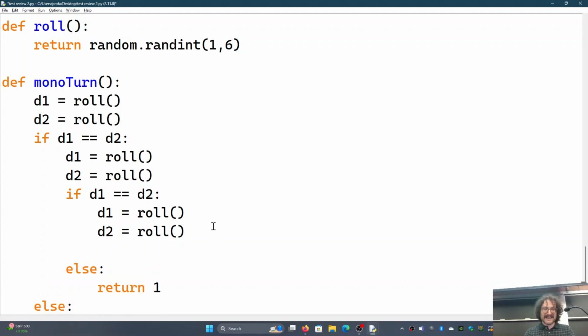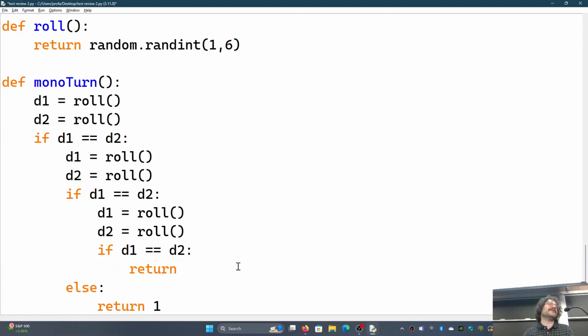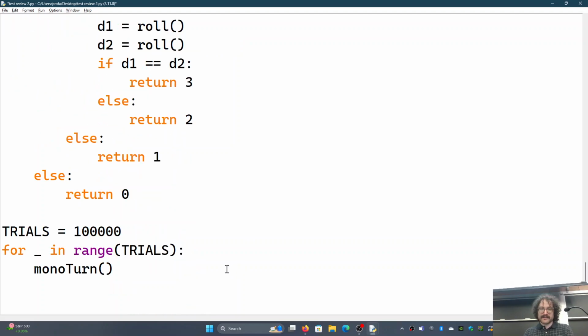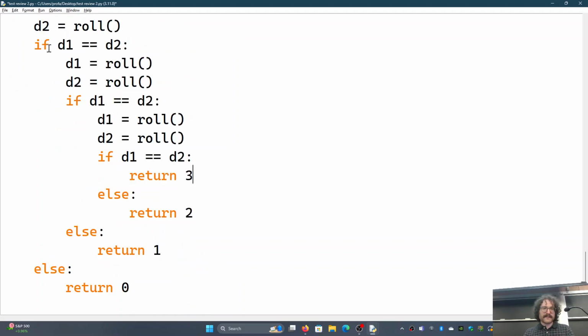So we roll it again, and if they're equal to each other, D2. So if these match, then we just rolled 3 in a row, which is the maximum, and we'd go straight to return 3. Otherwise, return 2. Whoops, no colon there at the end. So we could do it like that.